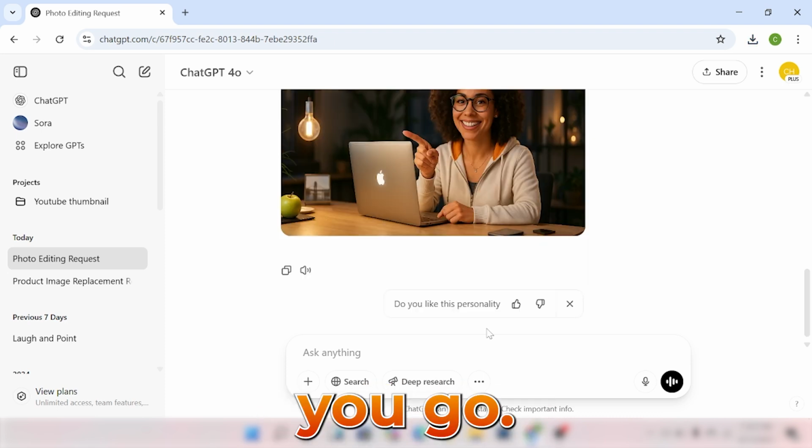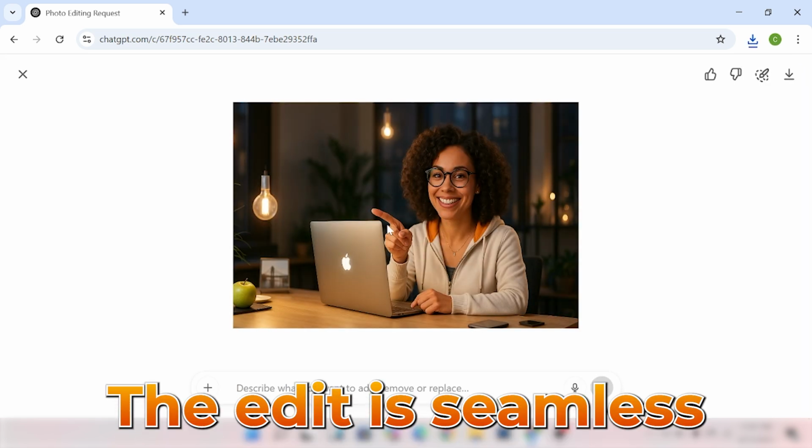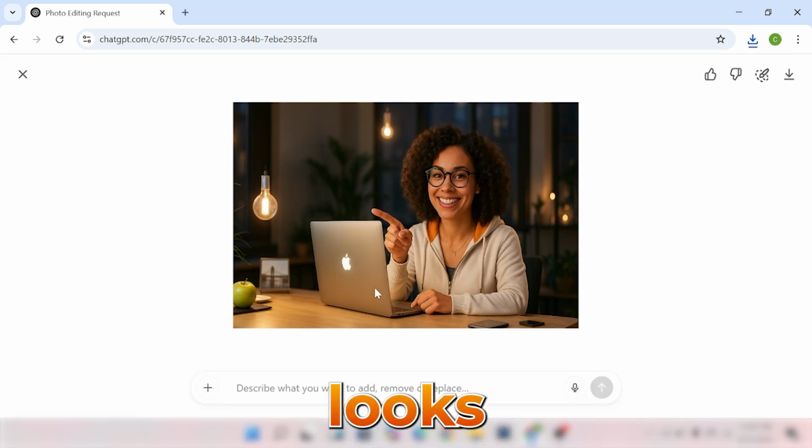And there you go, another professional-looking image. The pose is accurate, the edit is seamless, and it still looks natural. ChatGPT really makes advanced editing simple and quick.